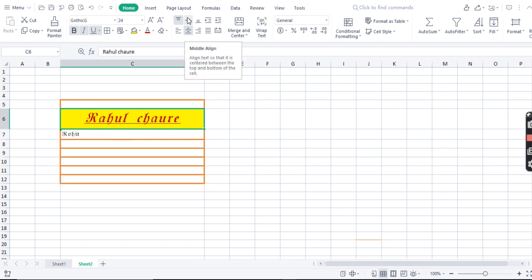Okay, now this is Middle Align like this, and this option is Bottom Align. You can align it to the bottom side. Okay, here are the different alignments of the text: bottom side, upside, left side, right side, and at the center. And one more is the Decrease Indent.